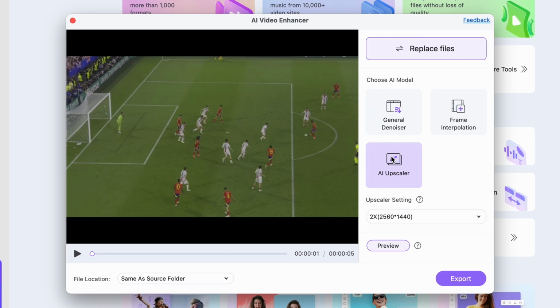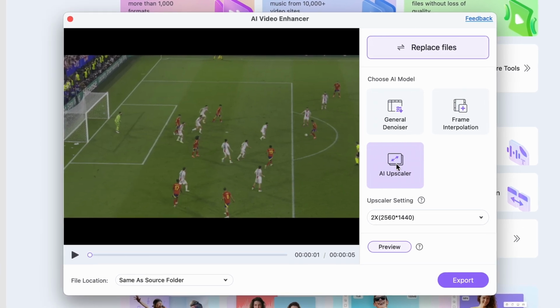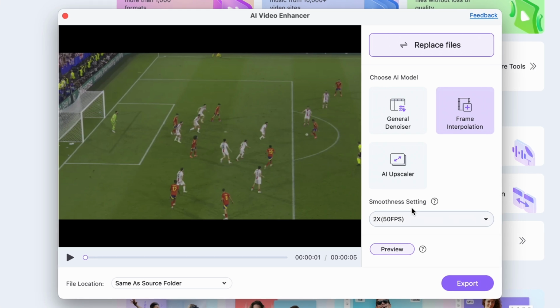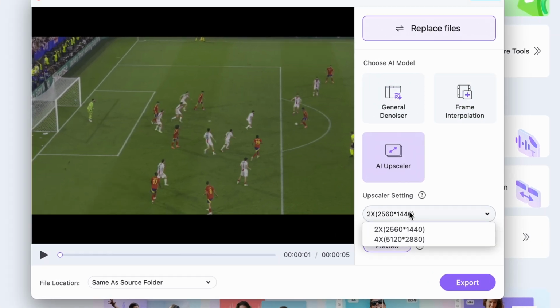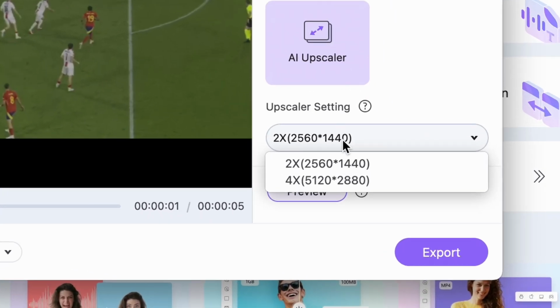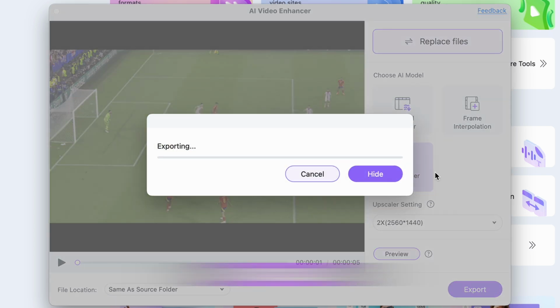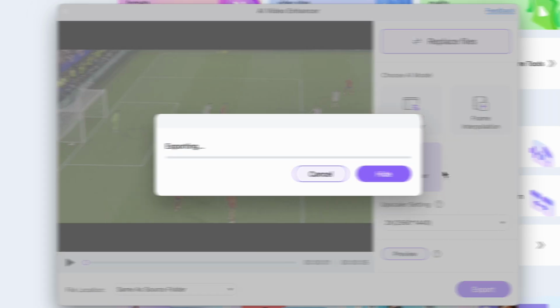So to use them, it's really simple. You can just select the one you'd like to use. Now the noise reduction doesn't have extra settings. However, for the frame interpolation and the AI Upscaler feature, you can set a 2x or 4x ratio, as you can see here. I think 2x is going to be enough for these videos. So let's perform frame interpolation and upscaling. Wait until the process is finished.